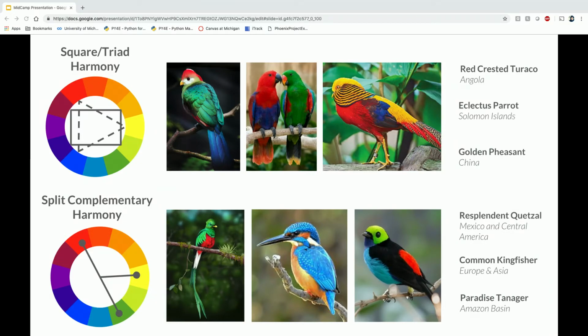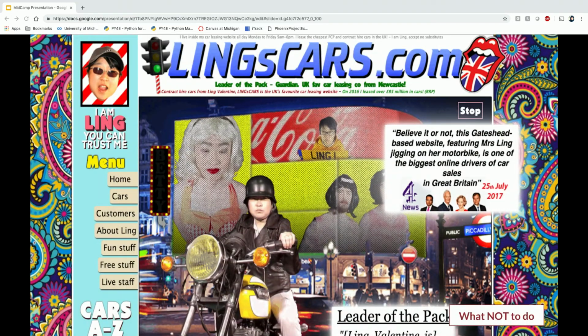So then these birds have a split complementary harmony, which means it's got a primary color and a secondary color with a secondary complement. So wherever you rotate around the color wheel, you'll be able to see that it matches a similarity of these kinds of colors.